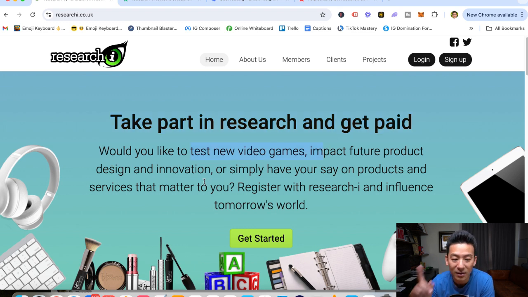Now, the only thing about Research Eye, unfortunately, is a lot of it is based in the UK. So if you're not in the UK, it might be a little bit difficult for you to get access to these tests. I think for some of the tests, they do cover Europe, but outside of this area, unfortunately, you can't take part in the test. But don't worry, stick around. I'm going to show you a couple of other websites where you can take tests and surveys and still get paid. And then I'm going to show you my favorite way to earn actually pretty big income online, right? So watch till the end of this video.